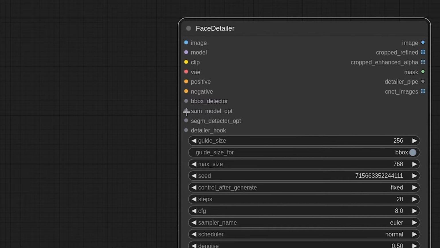Now, we have a bunch of new inputs here that you will see are different from the K-Sampler: B-box detector, SAM model, Segm model, and the detailer hook. For now, the only input that is relevant to us is the B-box detector. The rest of these are optional, and like I said, we will go through them later and understand what they do. So what is the B-box detector? When you installed the Impact Pack, it also installed a bunch of additional models. The B-box is basically the component that recognizes the element that we are going to replace, which in this case will be the face or the hands.